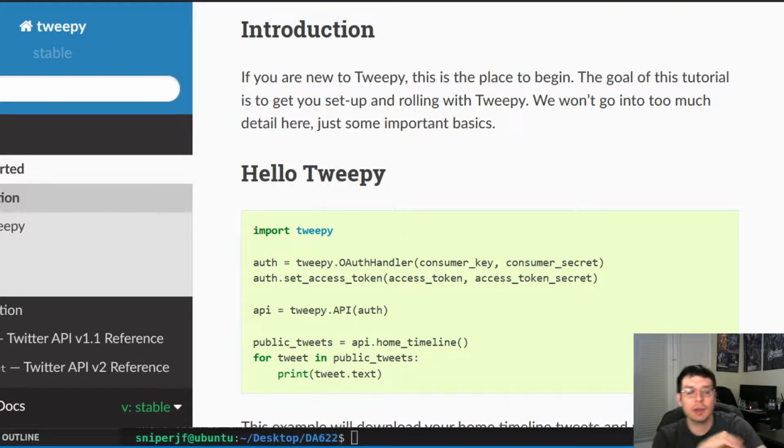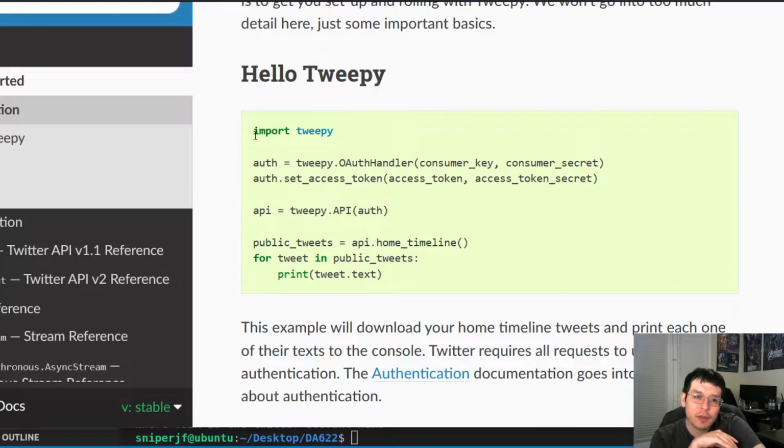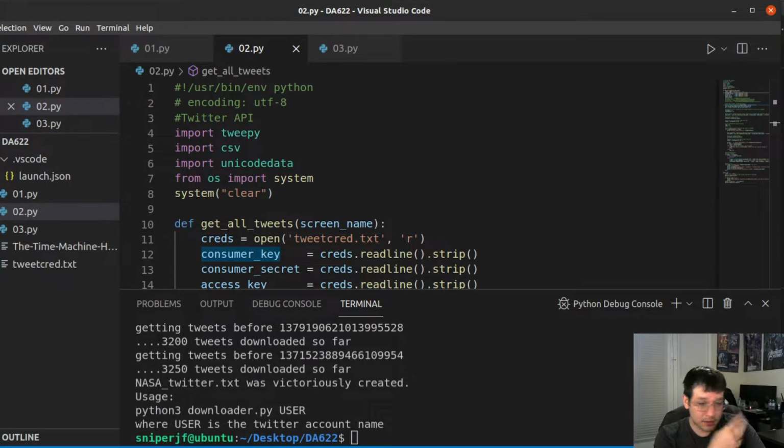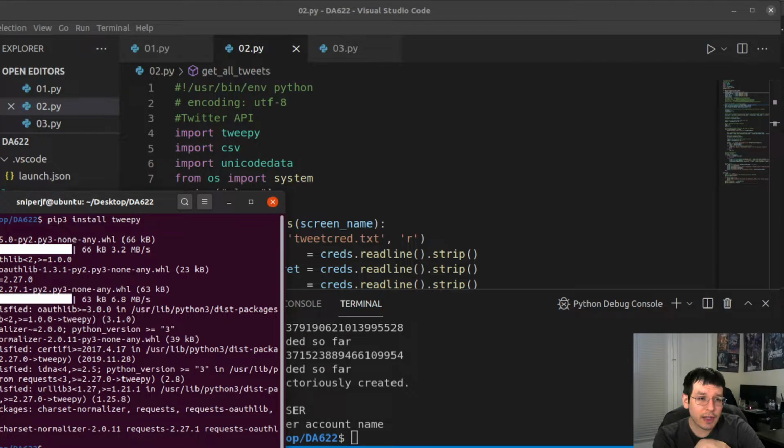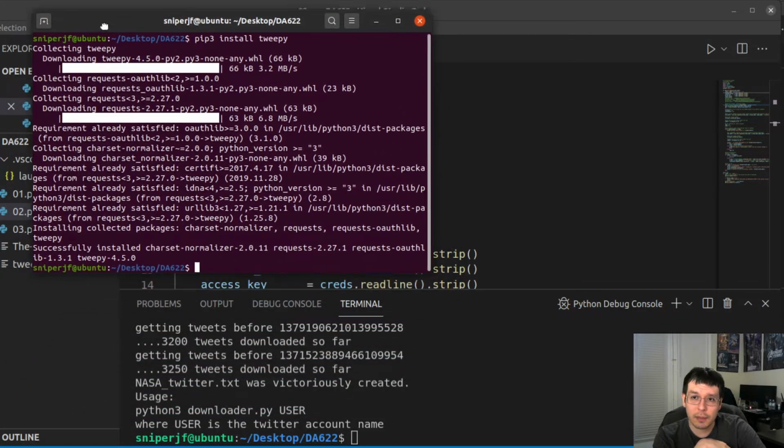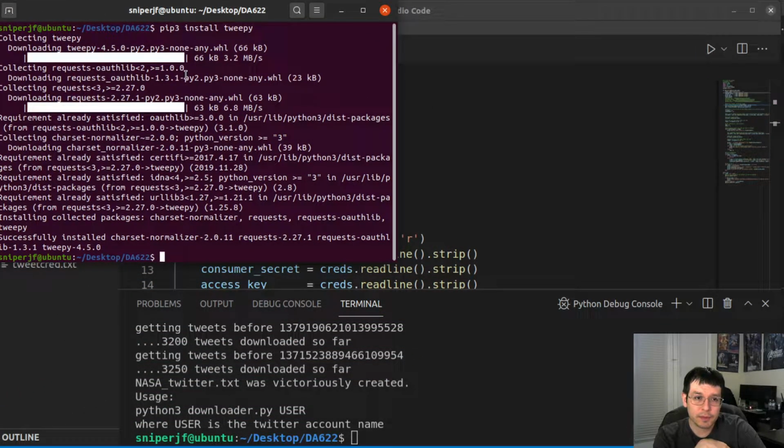All right, so as you can see, the first thing you need to do is import Tweetpie. So Tweetpie is going to be a library. Now this library is not built in Python. You have to actually download and install it. So how do we do that? It's in the documentation, but I'm just going to go ahead and show you since I actually installed it in our class VM earlier today before the lecture.